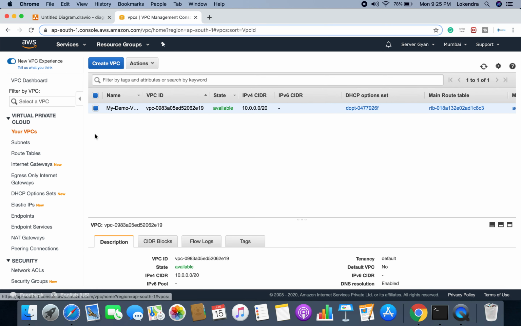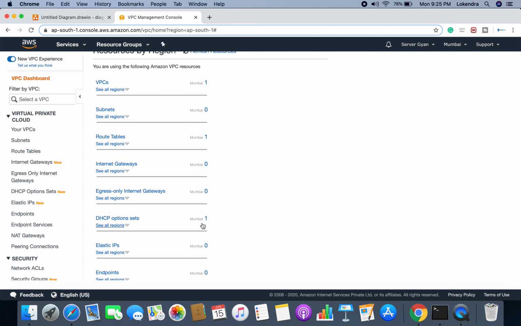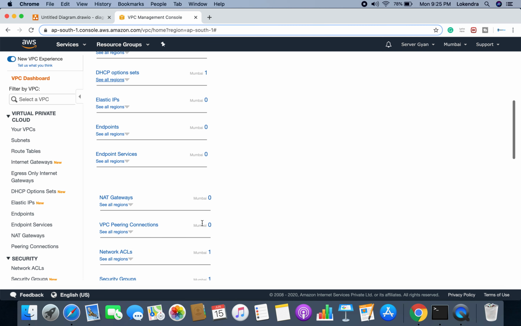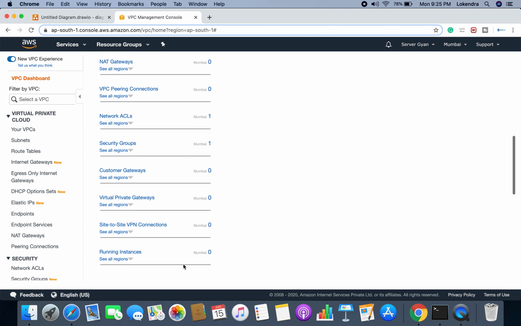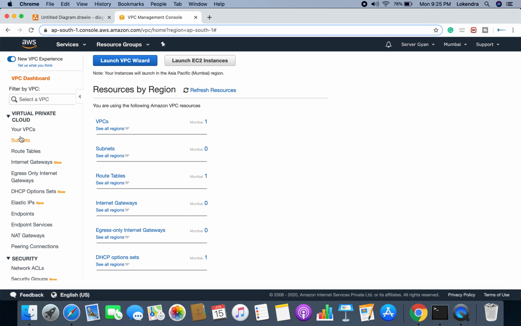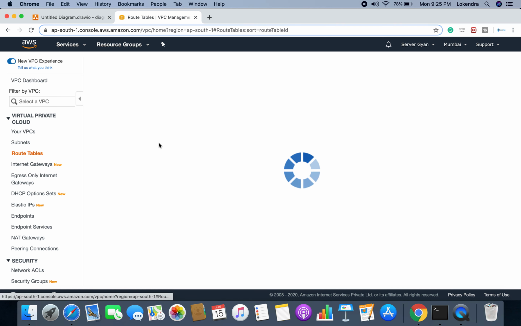Okay, so as you know, as soon as I have created this VPC, there is one VPC created, one route table created, and one DHCP option set, that is default here. Moreover, we got one network ACL and one security group. So every VPC is created with one default security group. Fine. So now we have already created the VPC. These are the details of it. You can check. Now we are going to check the route table.